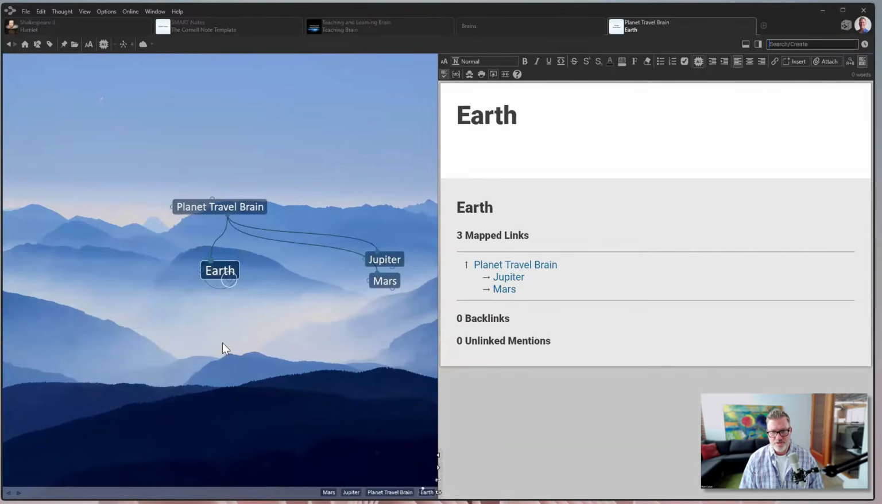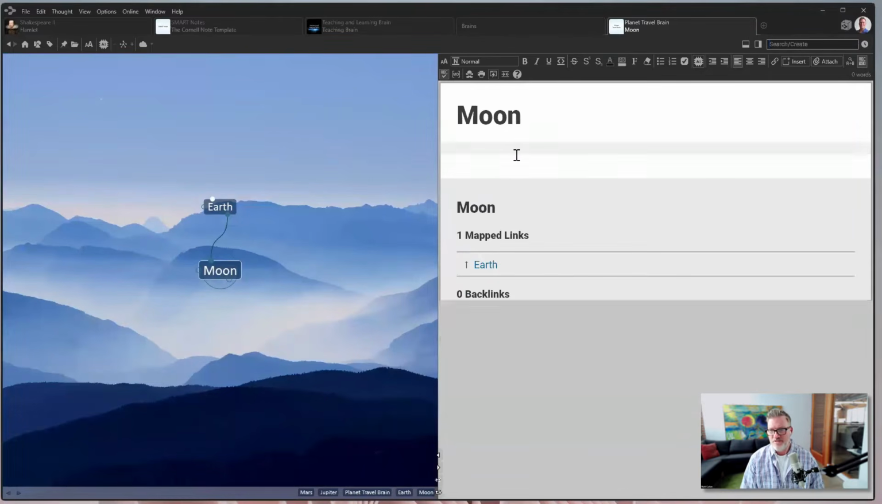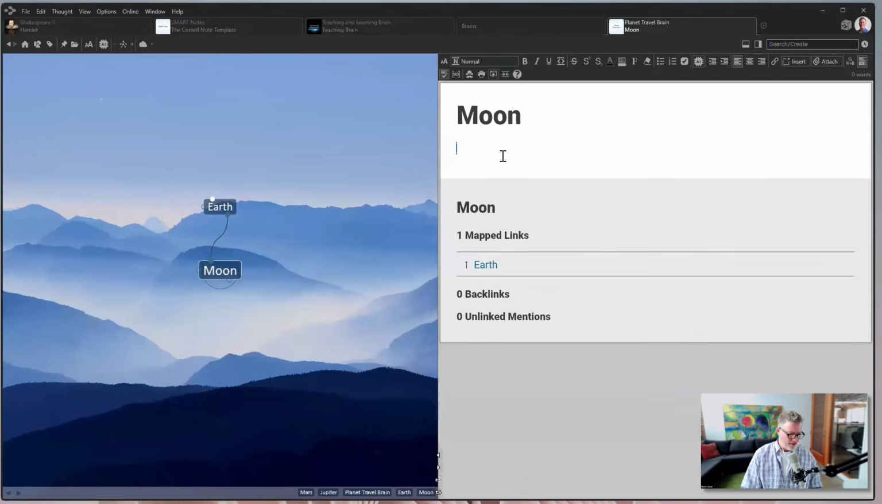Earth, we might go to the moon. So a subcategory. What are the benefits and so forth? I'm going to Control V. Oops, I had another word. I was looking up how to spell the word hallucinations for an AI question.